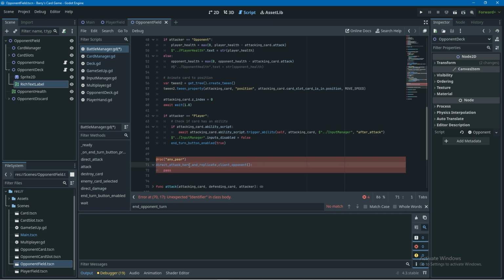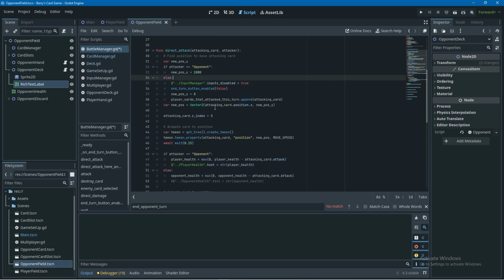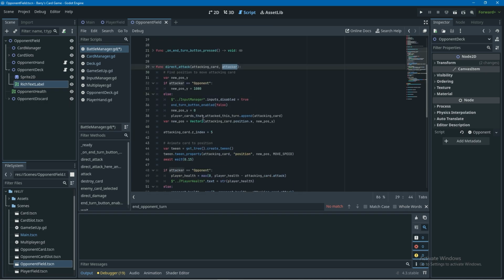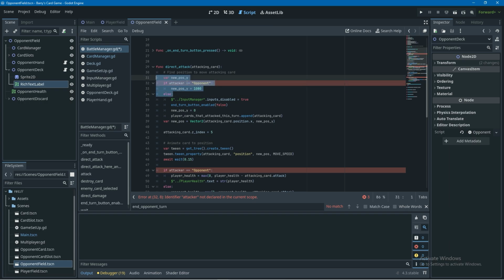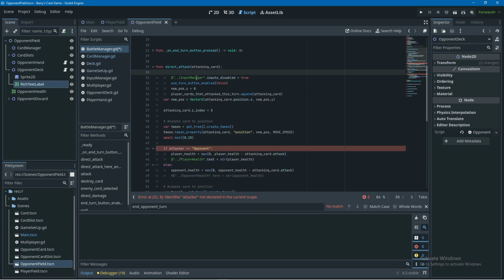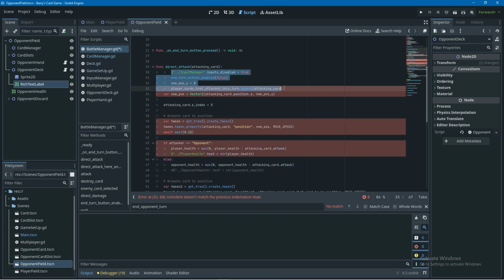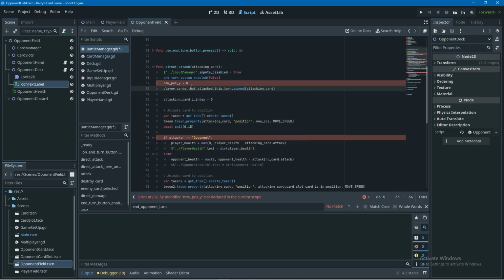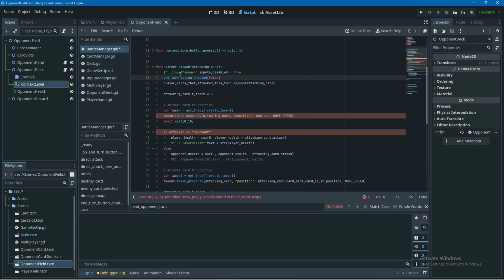You can probably call this something much better, I just can't think of it. And now up in the direct attack function, we can get rid of attacker, we don't need to pass that in anymore. And then we can take everything from this else up to var new pos y, we don't need any of that, get rid of it, and now we'll indent all this stuff backwards. And we can get rid of the var new pos line and the line where we're setting new pos y equal to.